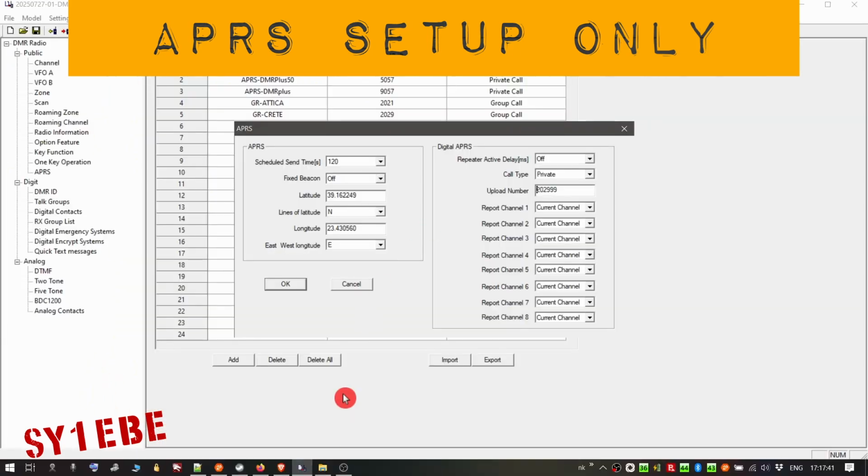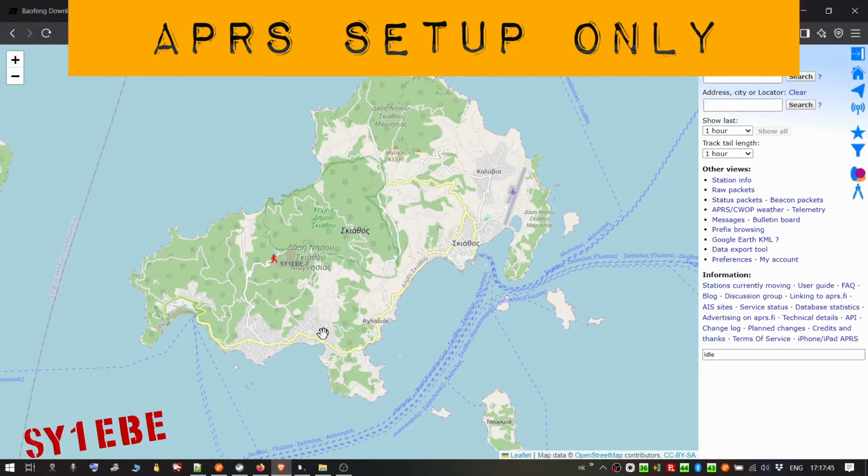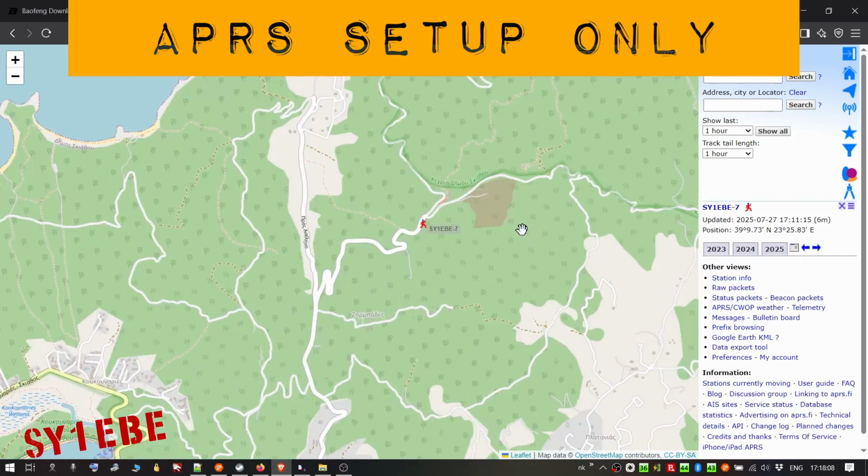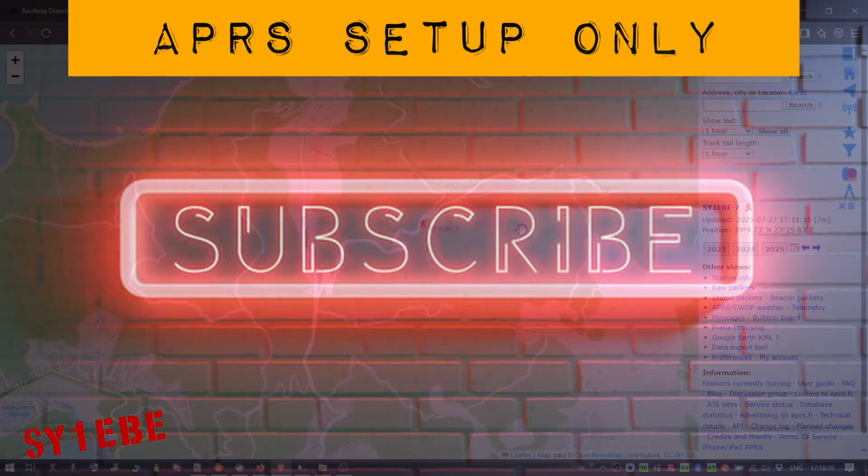Since I uploaded my GPS data to the APRS network, let's see. Here I am. Perfect. That was it. You just have to know if you're on a BrandMeister repeater, a DMR Plus repeater, or any other repeater network. For DMR, find the appropriate talk group and put it in the upload ID of the APRS menu. That's all.